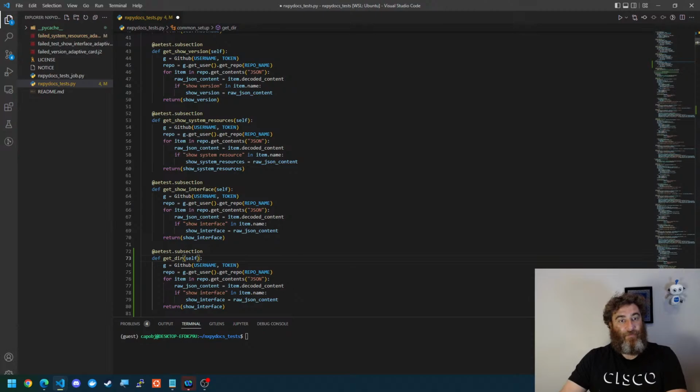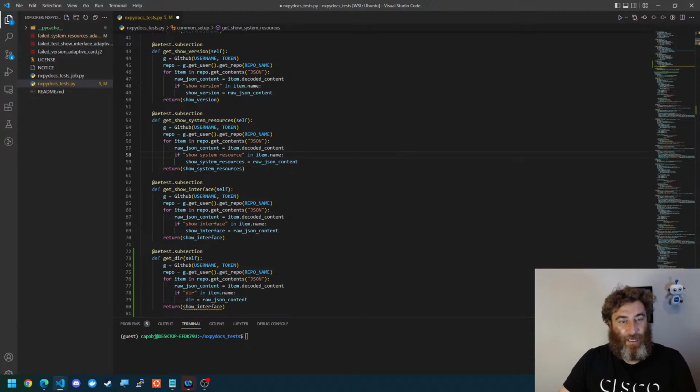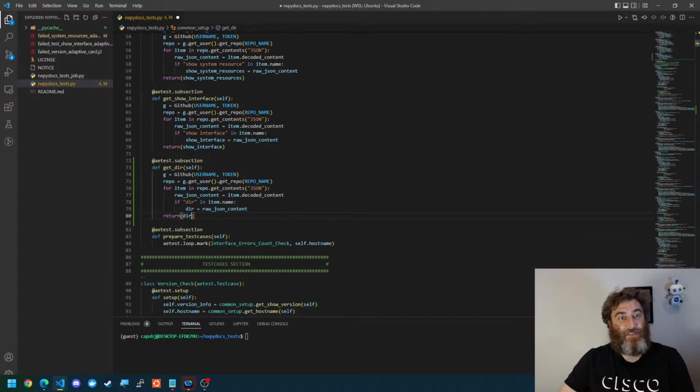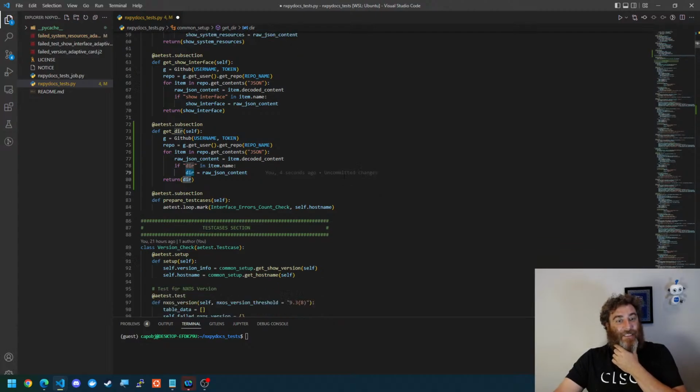And if dir is in the item.name registered, I don't know, is dir a keyword in Python? I might have to be careful here with dir as the variable name. Okay, all right, so that's okay. It doesn't complain about that. So now I can call this function to go load that dir JSON from the repository on Git, and then we're going to run some tests against it.